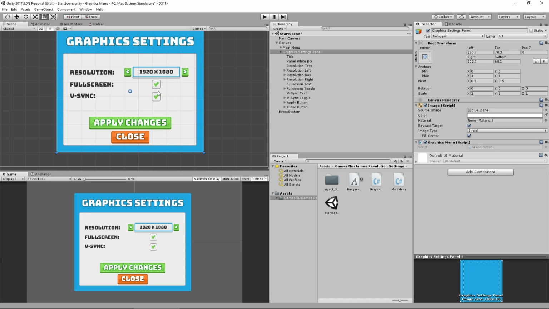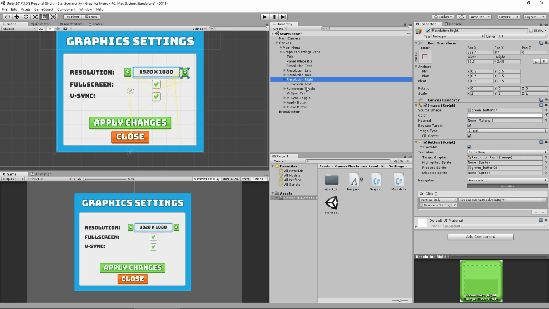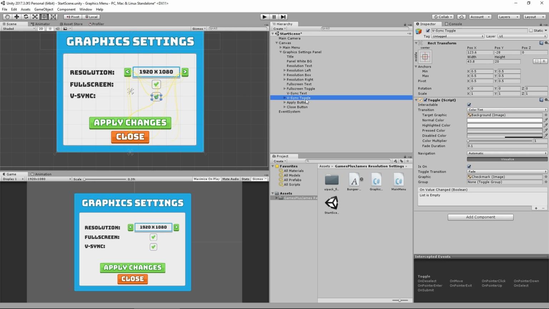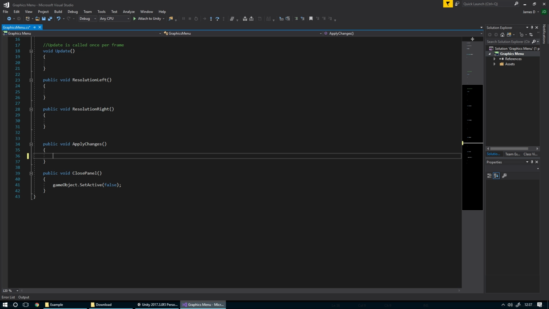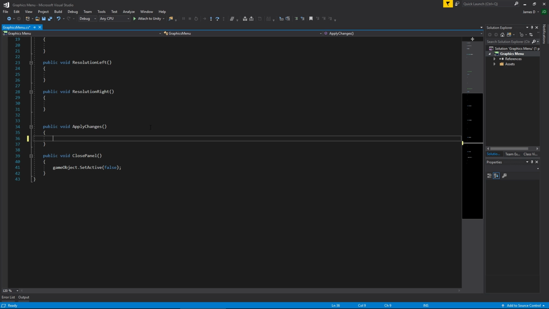So if we want to access these, we basically want to know if our player is having these marked as true or false. Well, then we need to be able to access these checkboxes, or as they're called in Unity, toggles. So you can see here we've got our full screen toggle and Vsync toggle. So if we go back into our script here, we'll need a reference to them.